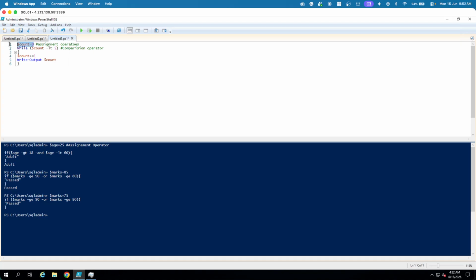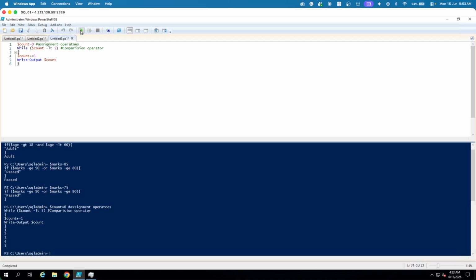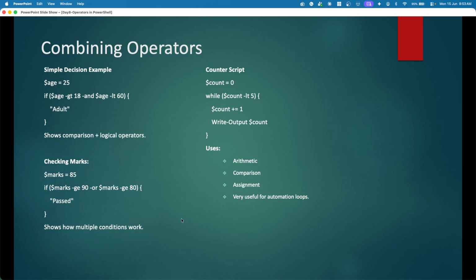So when we assign a value of 0, it checks the condition less than 5, so it is satisfied, then it will be printed, and again it will go to the loop, and again the condition will be evaluated, and until the condition is no longer satisfied, it will keep printing 1 2 3 4 5. This is how the operators work. This concept is very simple, but you need to understand how these operators are working.